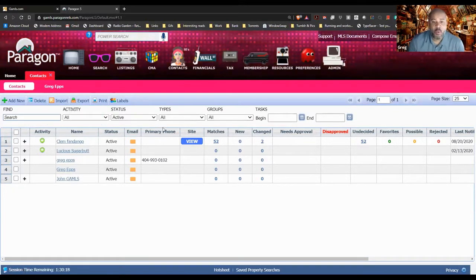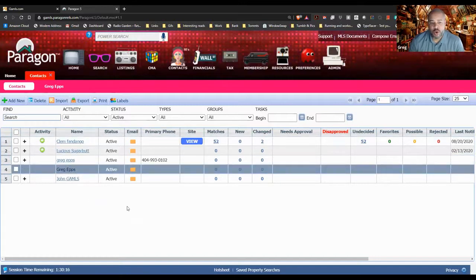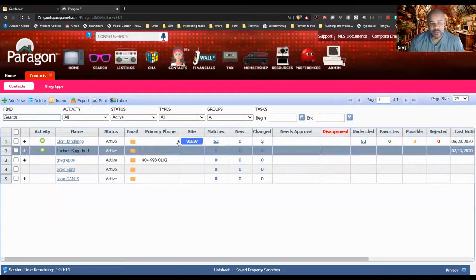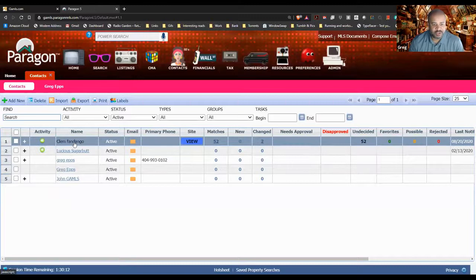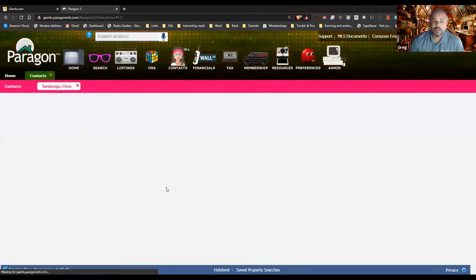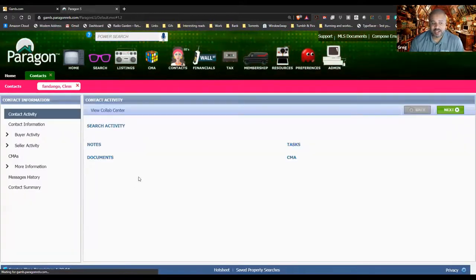Now, once we've created the contact, they're all going to show up underneath our contact screen here. We've got several people. Today we're going to focus on Clem Fandango and figure out how he's going to do what he does. So if I click on that contact, it's going to take us over to that contact dashboard.